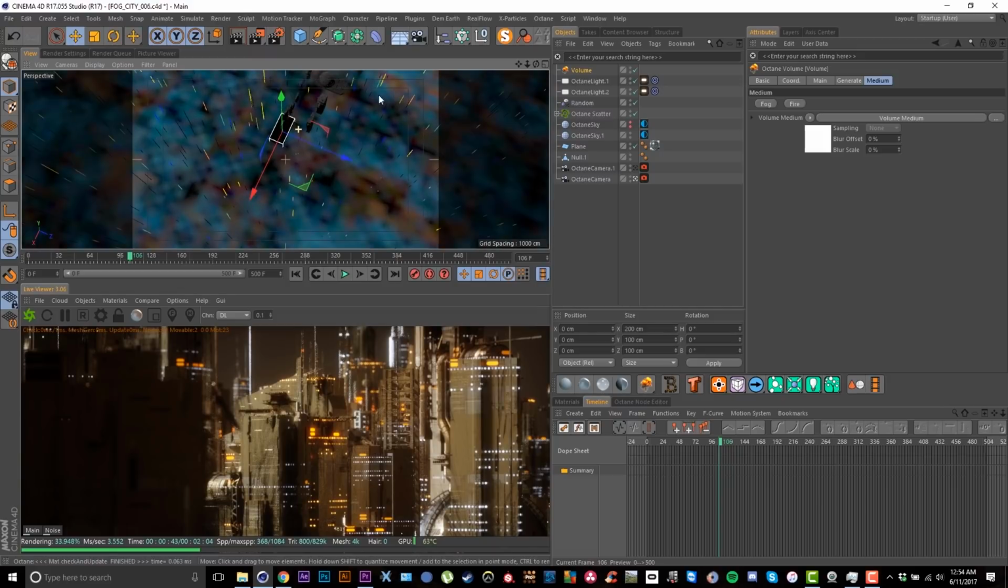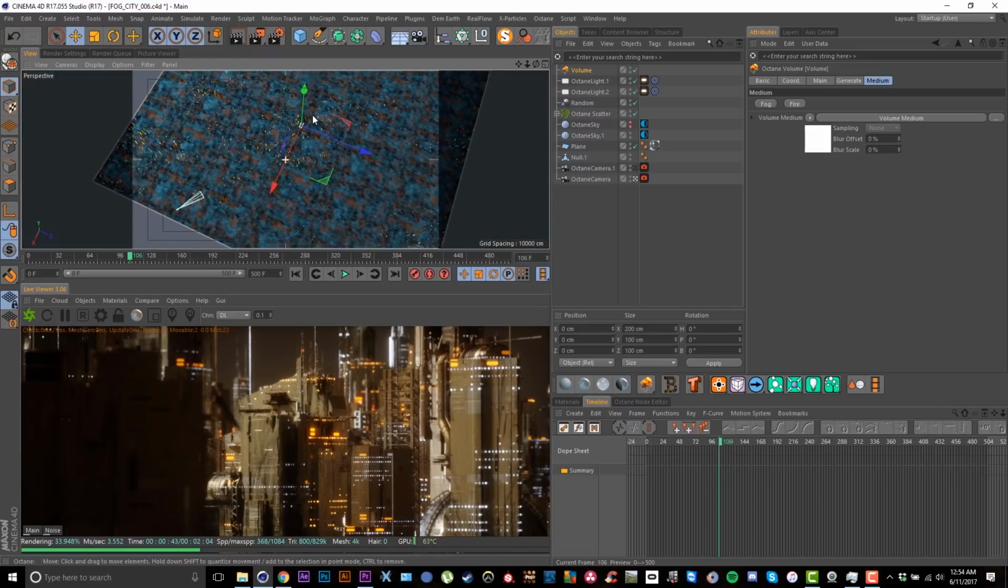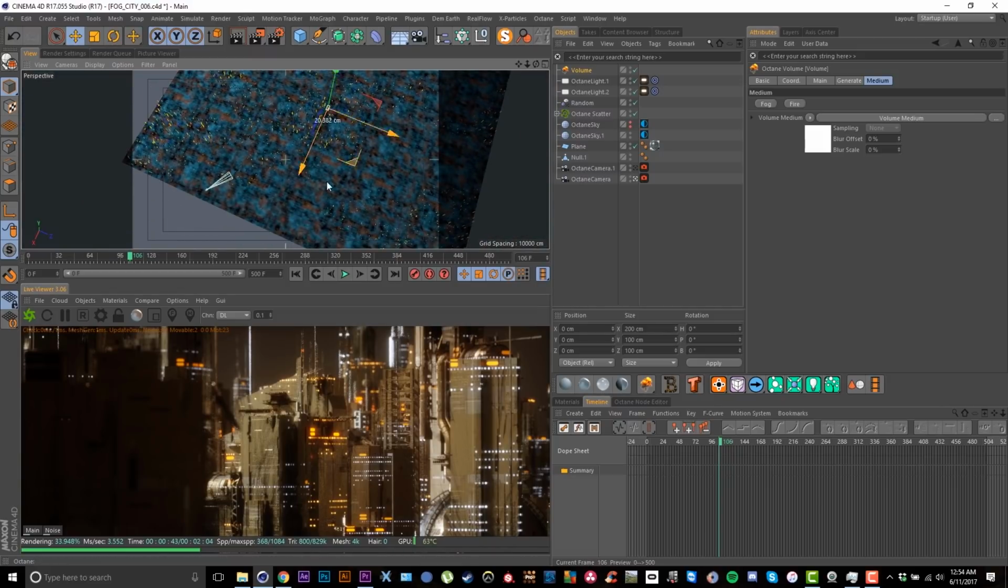So I want to put in a fog volume that's under Objects, Octane Fog Volume, and you'll see that this little box has appeared in the center of the scene, and I'm going to take it and drag it over towards my camera until we're able to see it.